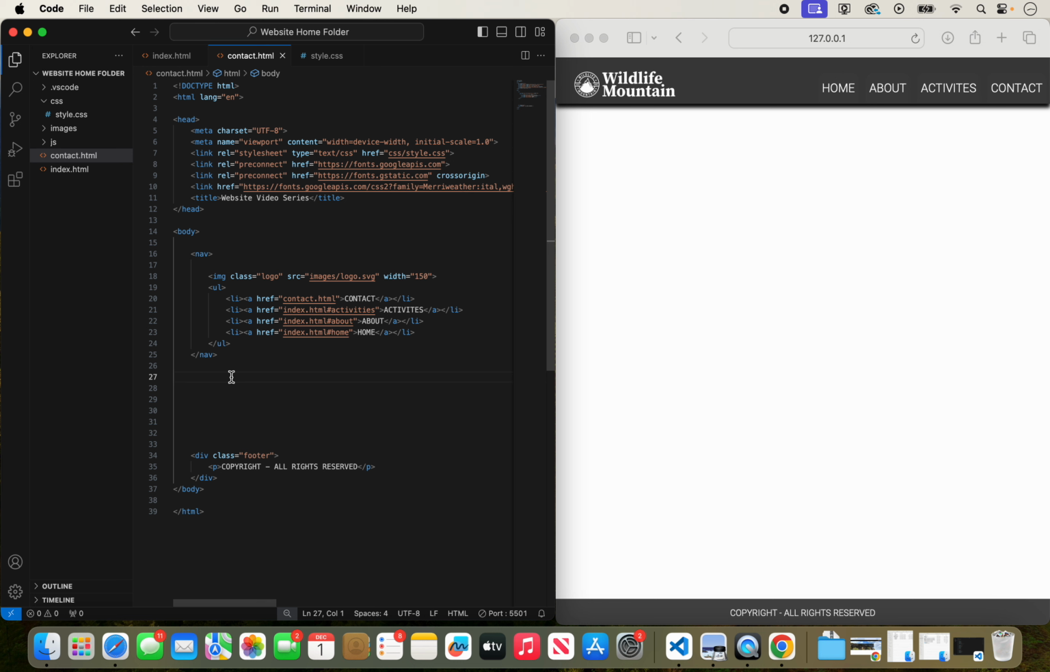Now, to make a form in HTML, actually, let's make a div. We're going to go class equals form. We're going to call it form because it is a contact form. This is basically a form that people would use to fill out their information and contact the lodge or whatever we're making this for, whatever we want to call this place. We'll call it a lodge for now.